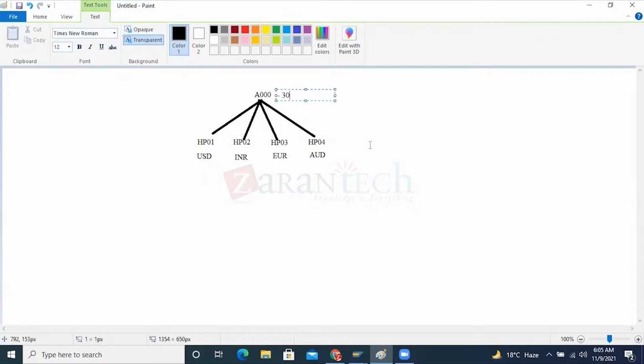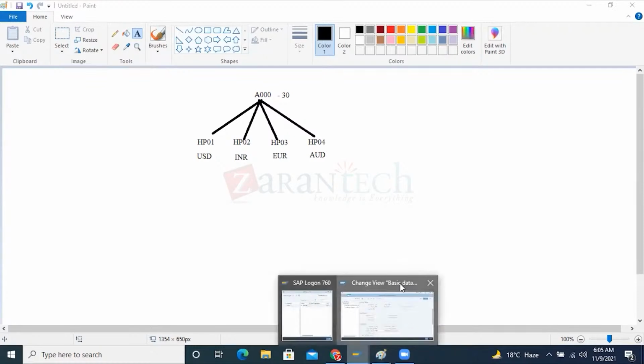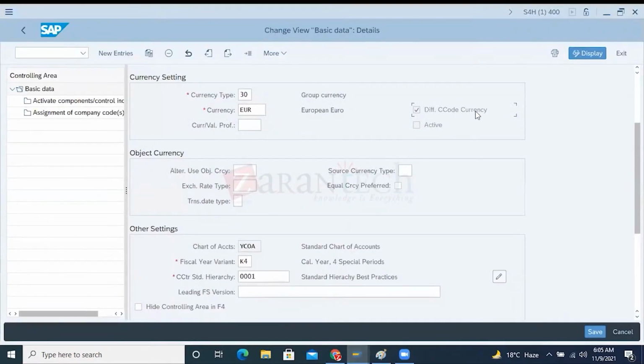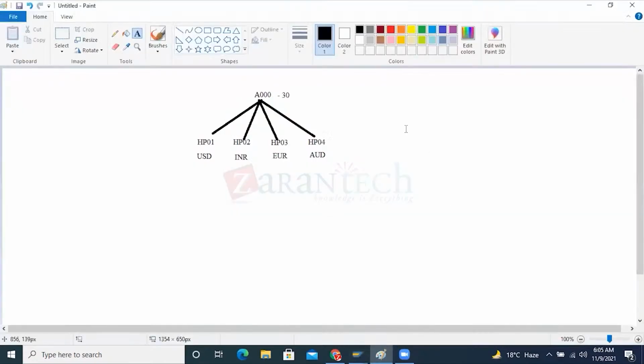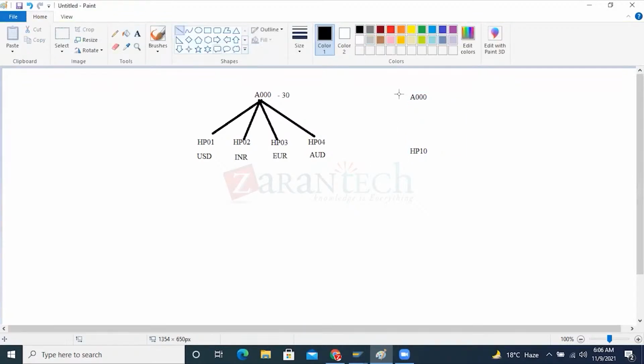So when you are assigning multiple company codes to the controlling area, by default, I can see the different company code currency checkbox is selected. In another scenario, I have only one controlling area and I am assigning only one company code. As I told you, there are 2 relationships given here: one is the one-to-one relationship, another is the one-to-many relationship. In this case, there is only one company code.